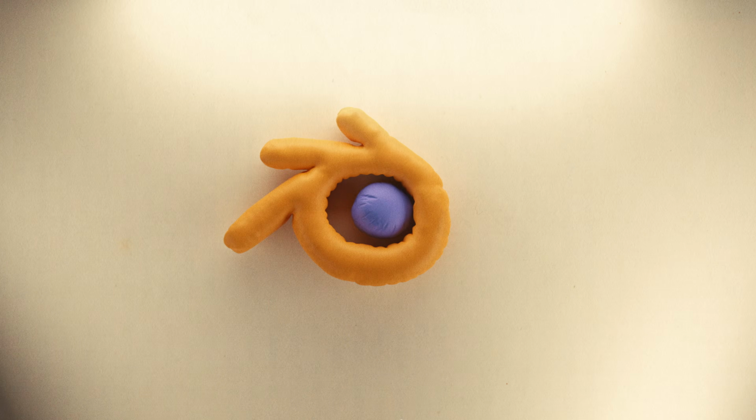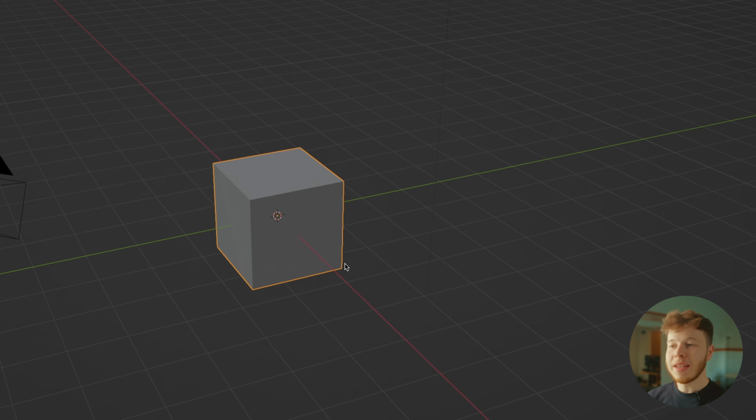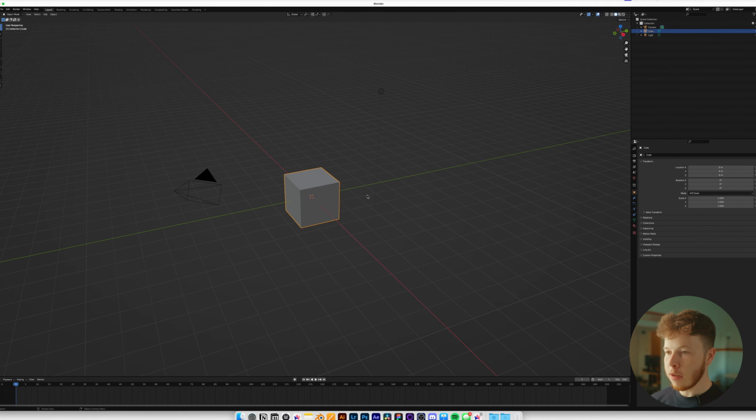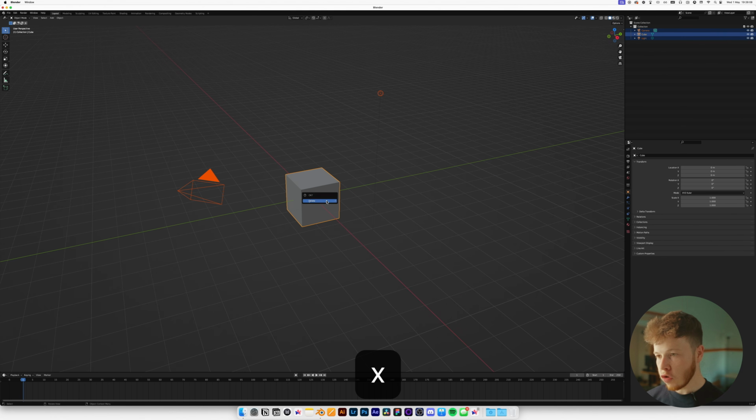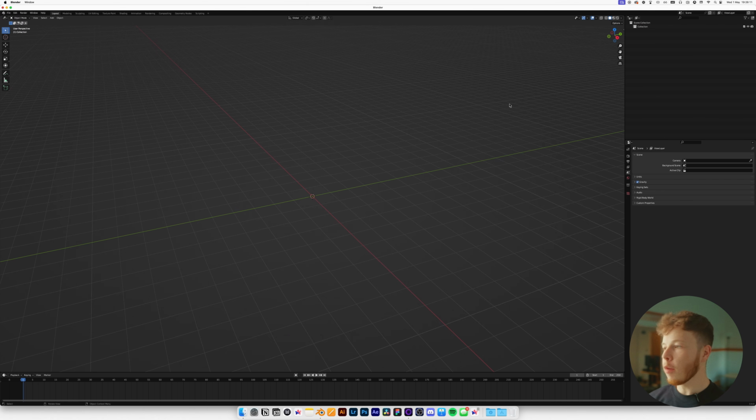With that being said, let's hop straight into Blender. In Blender, I've just opened it up. I'm just going to hit the general and we'll just start from the basic square one, and we'll get all the basics set up. I'm just going to hit A to select everything and then X to delete it. Now we can start setting up our scene.